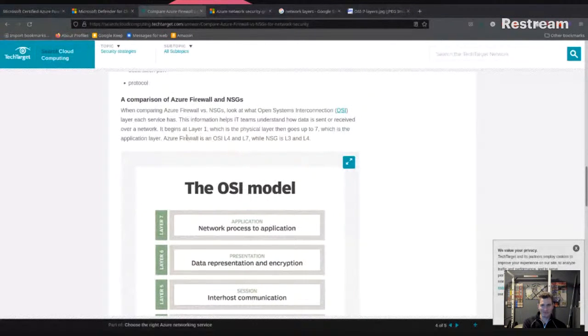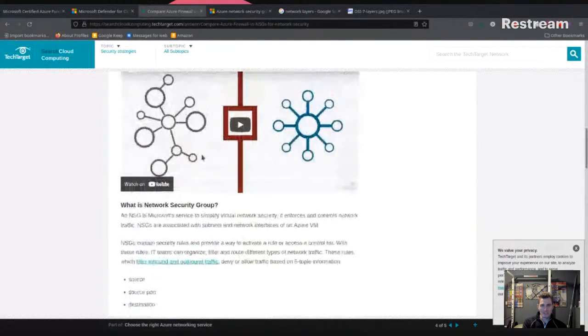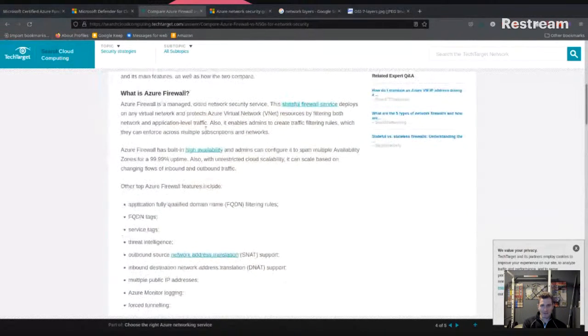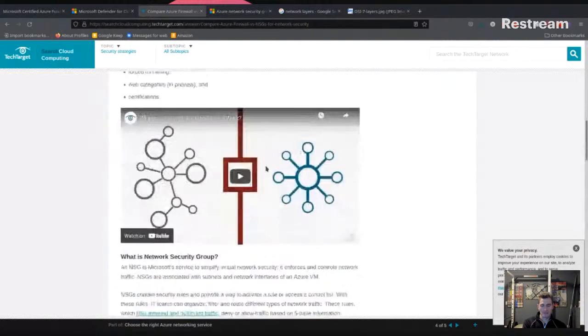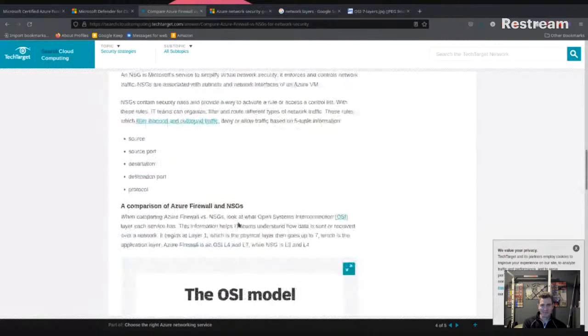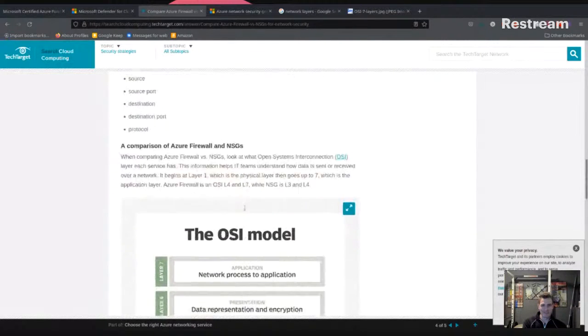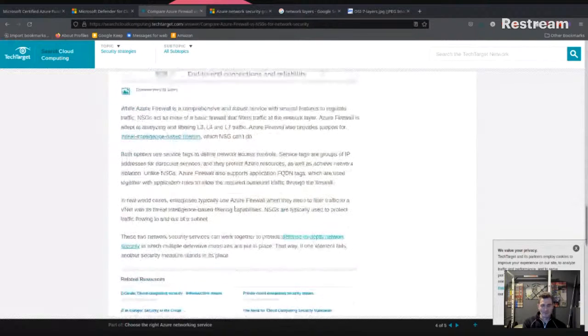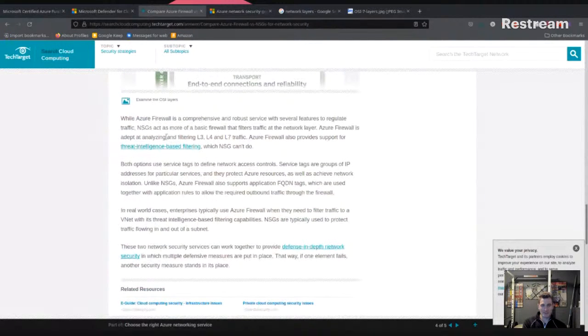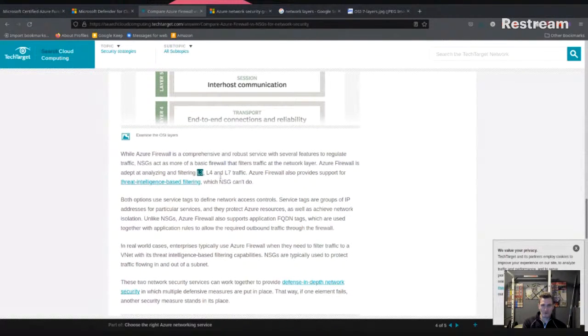Okay, so that's confusing. Didn't they mention the network layer up here for Azure Firewall? Network, which is layer 3. But then they're saying only layer 4. But then here they're saying adept at analyzing and filtering layer 3. So it's a little confusing. Maybe Azure Firewall has a little bit more.